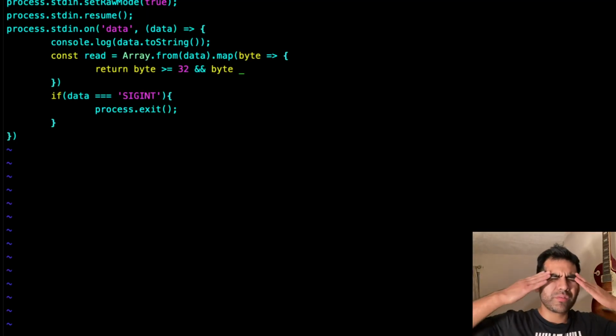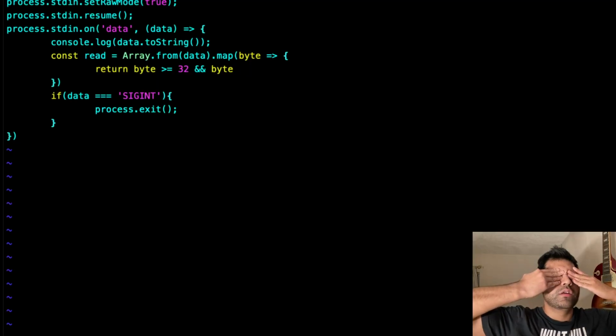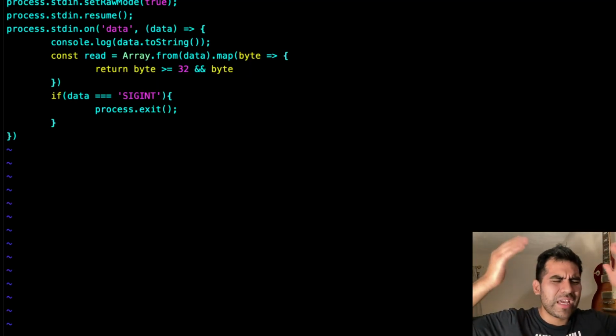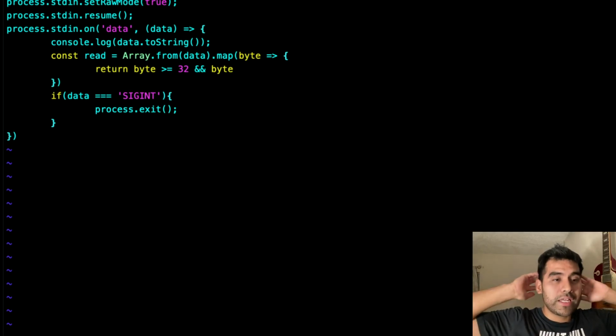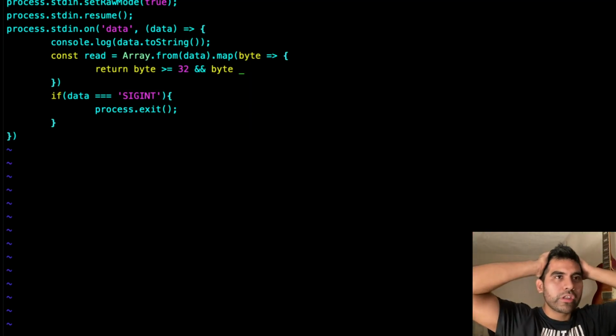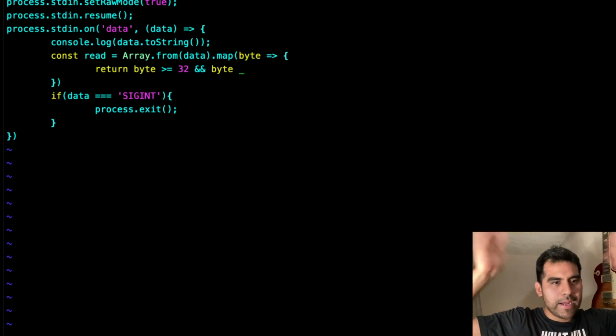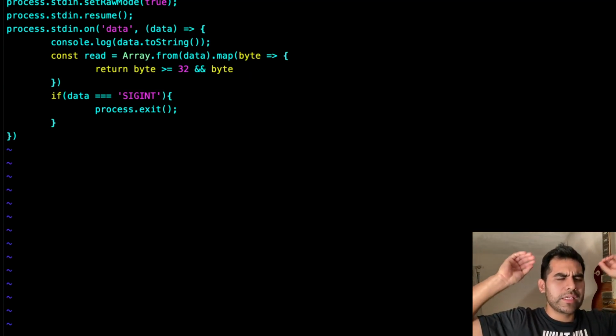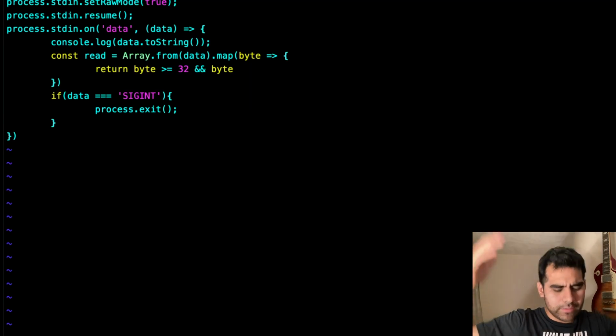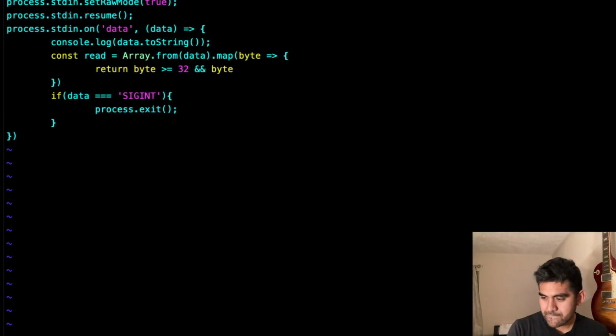I'm trying to remember some of the stuff I've learned in the past. Man, this would be so much easier if I just asked ChatGPT. But no, that's the challenge. Do not ask ChatGPT. Just try to remember everything you've learned in the past and try to apply it right now, and challenge your mind to think beyond the limits of your imagination. Okay. Return byte if byte is greater than 32 and byte is less than 126. That's the parameters of the hex codes and everything.